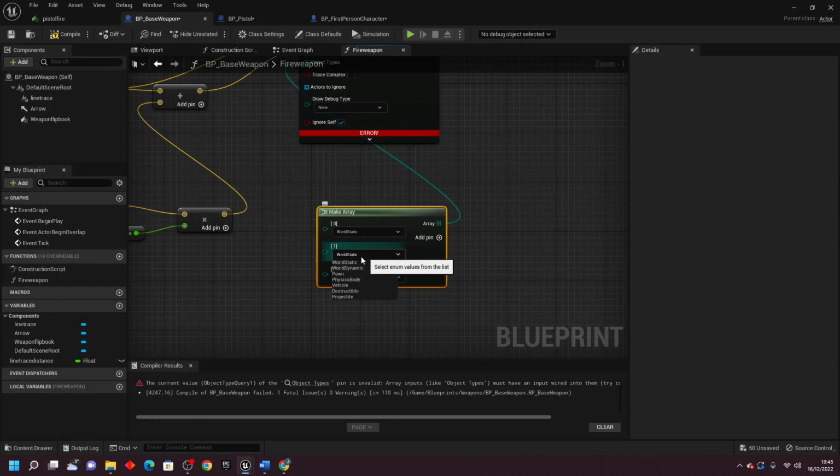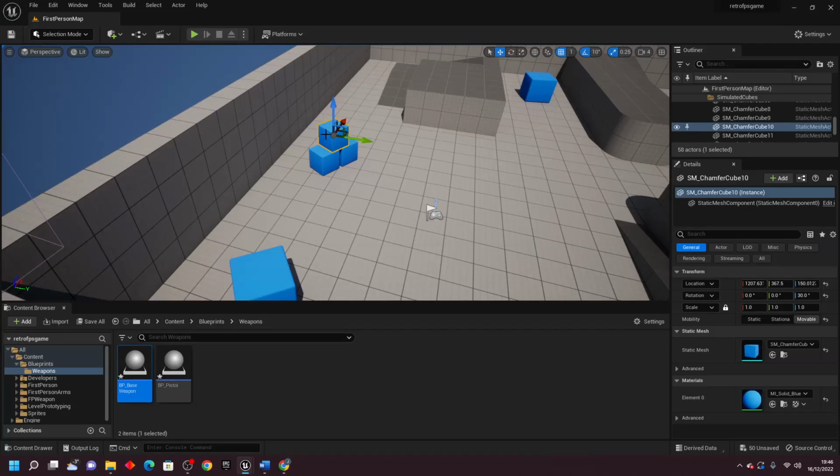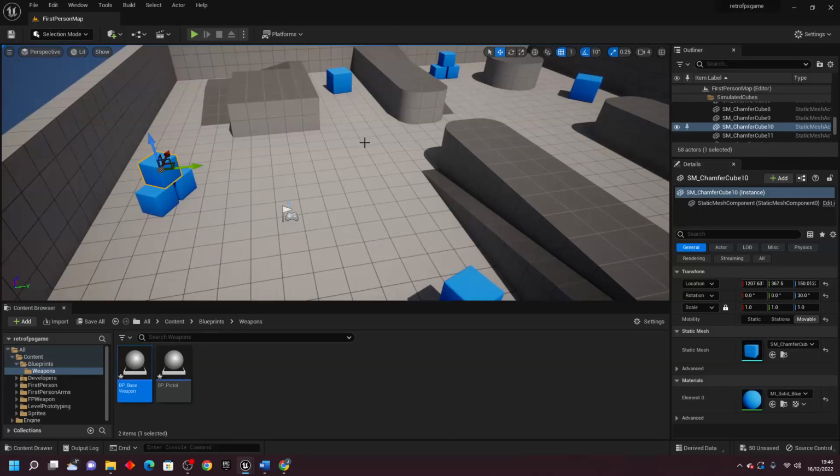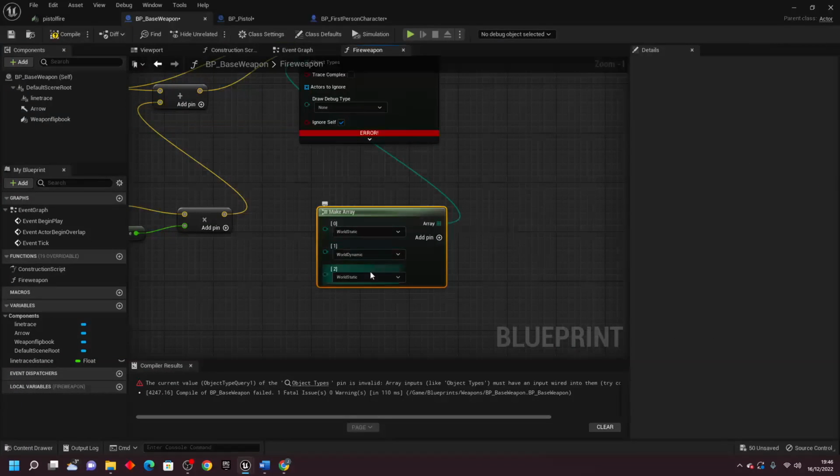The next one, we want to change this to be world dynamic. World dynamic can also include objects such as cubes, walls, or the floor, so just leave this at world dynamic. And for this third one, we want to change this to be pawn.